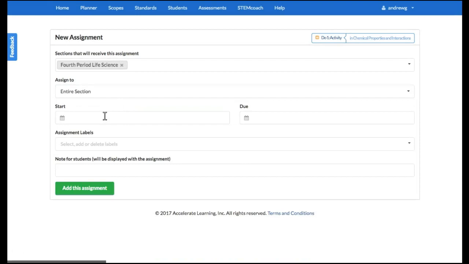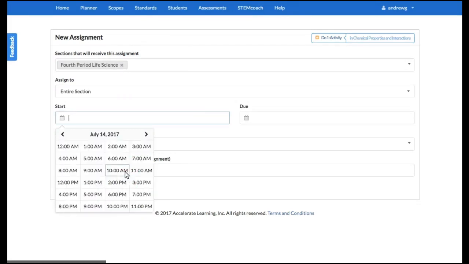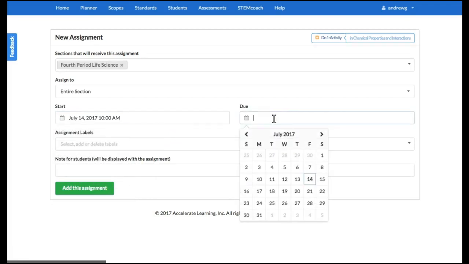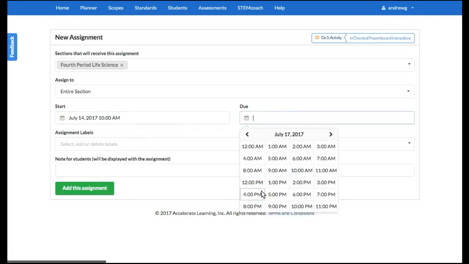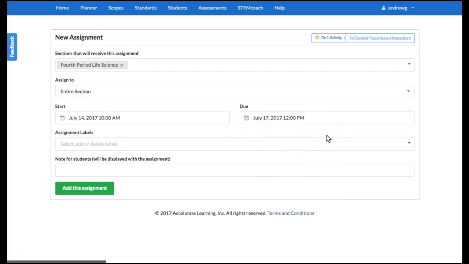You don't have to do a start date or a due date, but you can if you want to. You can pick a start date, which means the assignment will not open until the start date and time that you select. And then due date you can also pick. So I'll pick maybe a Monday at noon. You can do also 5-minute increments if you'd like to, but if you don't, once you pick an hour, you just click anywhere on the page to get out of that time box.